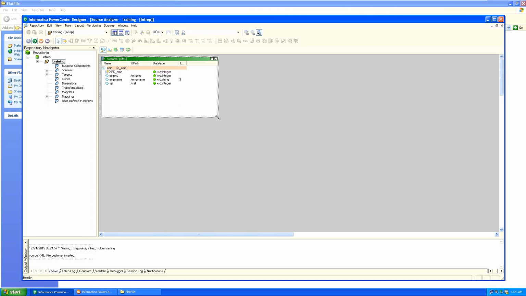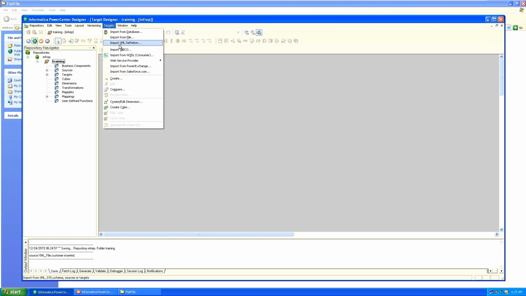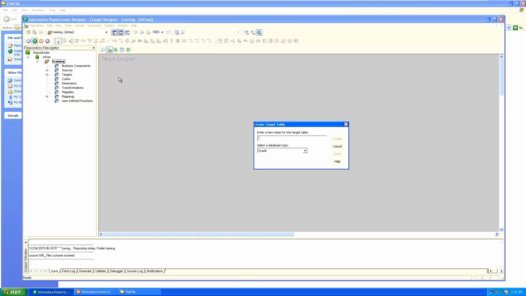So EMP number, e-name, and then salary. Right? See, EMP number is integer, name is string, and salary is integer. Good. Now save it with Control S. Now we have created an XML source. Now we need to create a target. So go to the target tab, Create. The Create option is there, right? Our target is the Oracle database, so in Oracle we are going to create a target table.